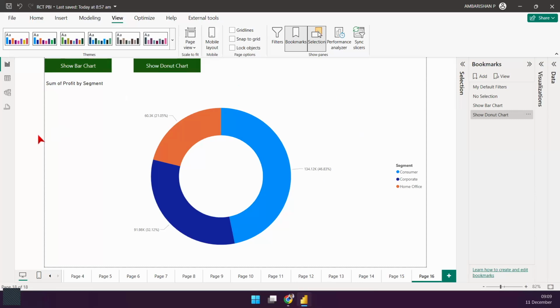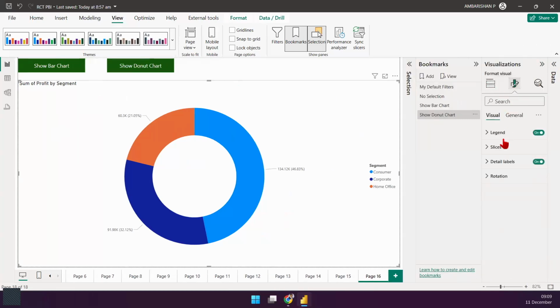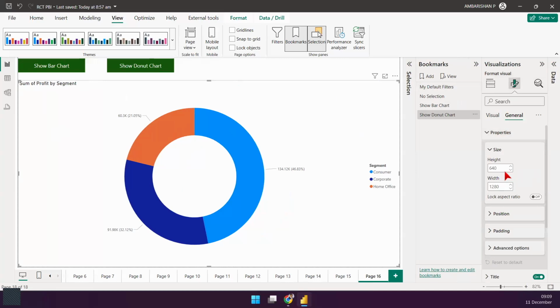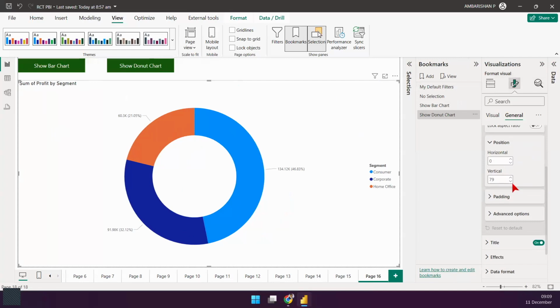Okay. So make sure that the size of the chart, the position of the chart, the X and Y axis. So if I click here, if you go to the visualization pane, go to the properties here, you'll see that there are properties like height and width, position, X and Y, Z axis, or horizontal and vertical positions. So that is how I want you to look at it.